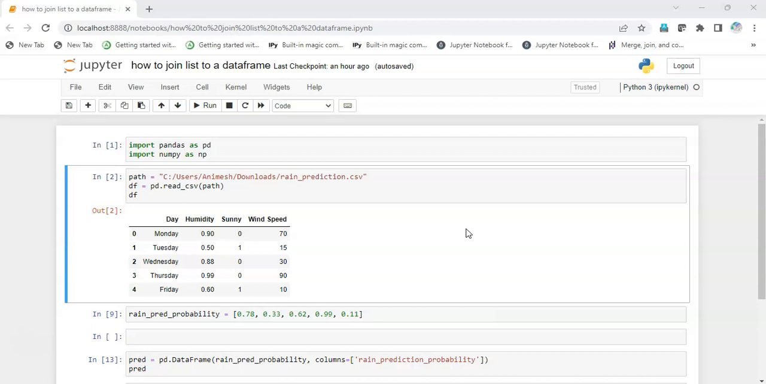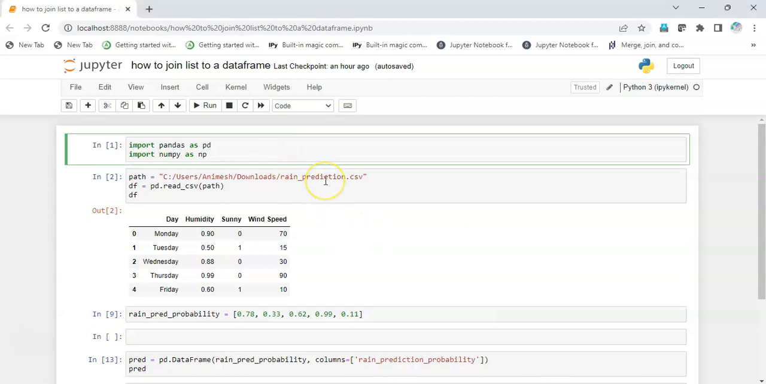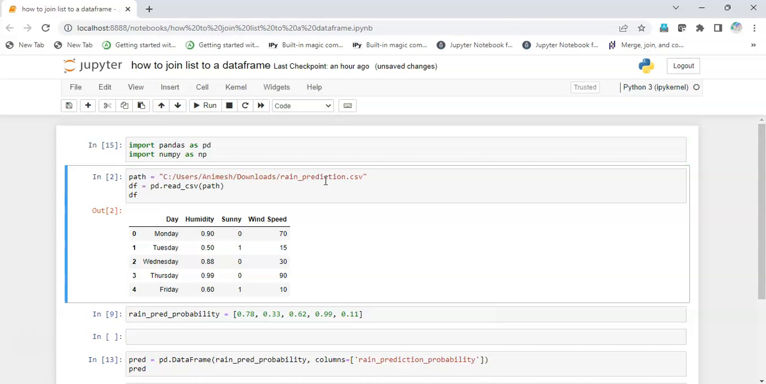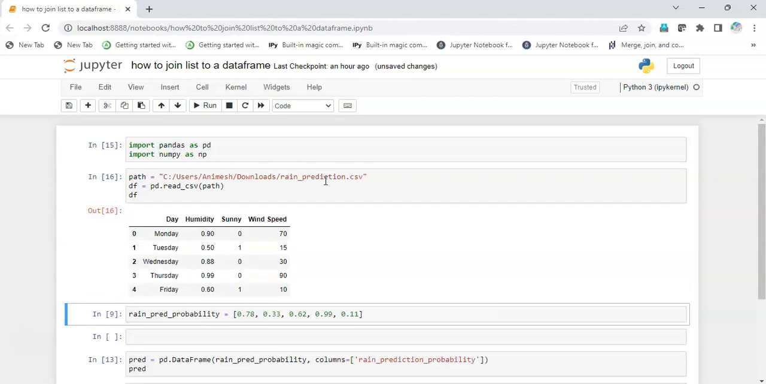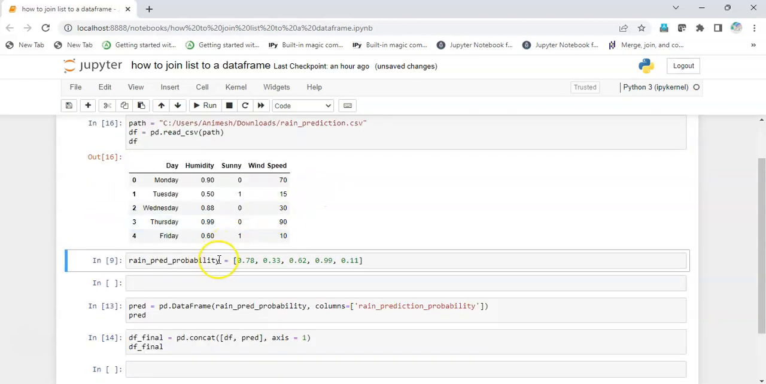So let's begin. I'll just import pandas, primarily I need pandas as pd. Then I'll load my main data set, and then I have a list. This data frame tells about a particular day, how much was the humidity, whether it was sunny, and how was the wind speed.